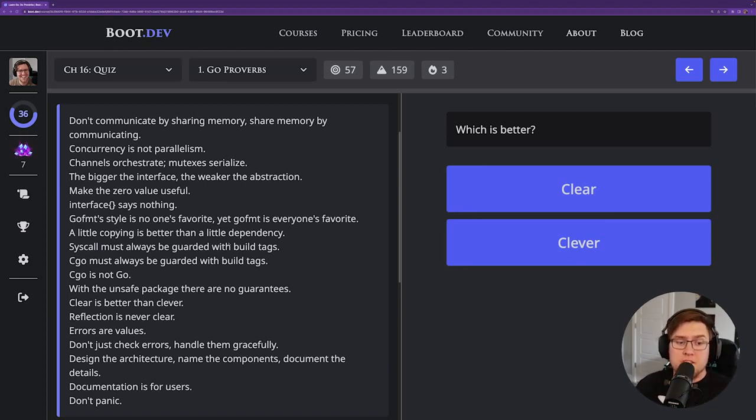The next one is one of my favorites. A little copying is better than a little dependency. Now, if you've ever worked in the JavaScript ecosystem with node modules, you'll know exactly what this means. Node modules is typically a huge folder, and a lot of times when you're working on a front-end framework, your dependencies are much greater than your actual application code. And in Go, we typically just kind of invert that way of thinking. We want our application code to be the bulk of the code within our project, and we tend to use far fewer dependencies as almost a philosophy.